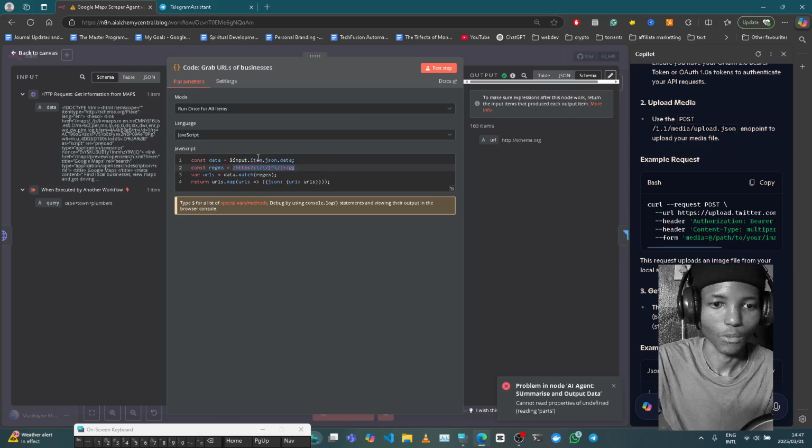So we're taking in the data from the previous node. That's what this first line is doing. And then the second line is defining a regular expression that we want to find. You might recognize this HTTPS. We're searching for every URL, basically. And then we want to create a variable and say data.match. So we're matching for every regular expression in the data.